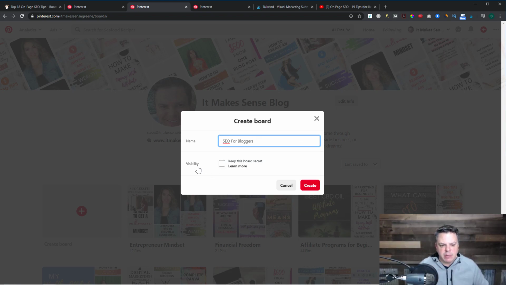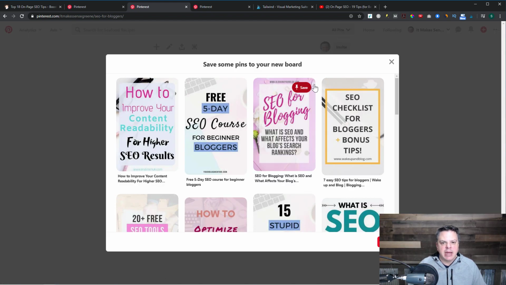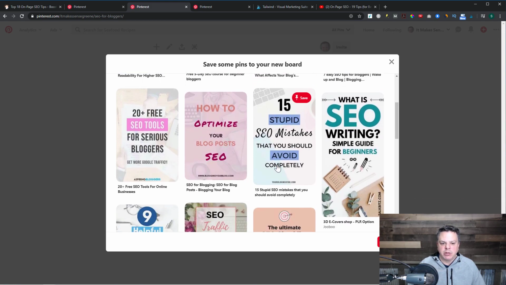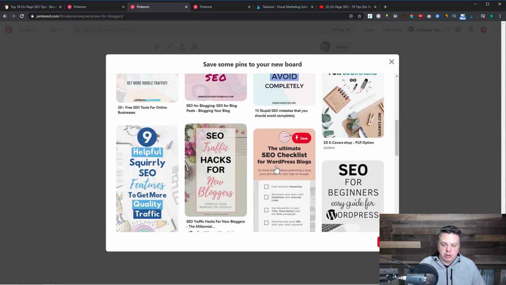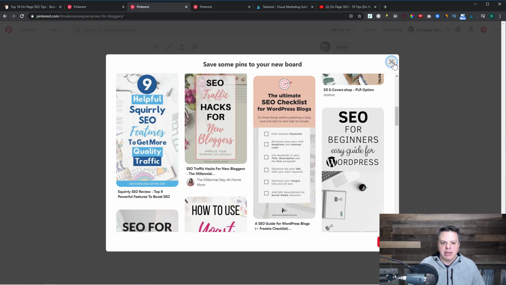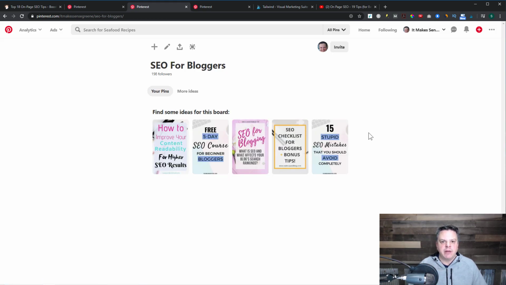And right now we're going to keep it visible. You could also make it secret, which means that no one can see it, but I just want to leave it visible. So I'm going to hit create. And it gives you different ideas for pins that you can add to your board. Because right now, obviously, since you just created it, your board has 0 pins. But let me show you how you can then fill your board with pins.